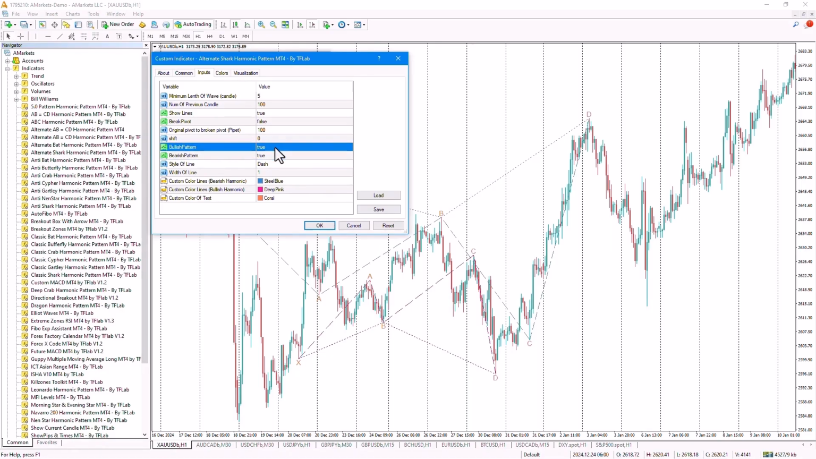In the next section, we can enable or disable the display of bullish and bearish harmonic patterns. We can choose the drawing style of the harmonic pattern from 5 options: solid, dash, dot dash, dash dot, and dot dot. In the next section, we can set the line thickness, which is set to 1 by default. If we select a value greater than 1, the indicator will automatically display the drawing style as solid.